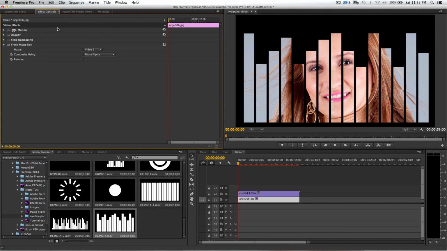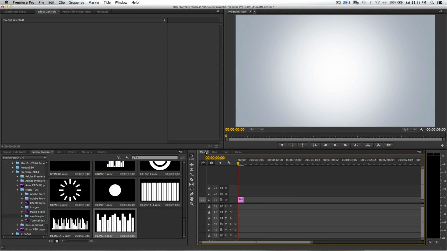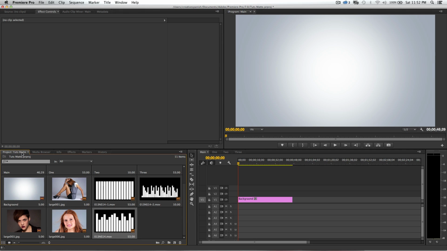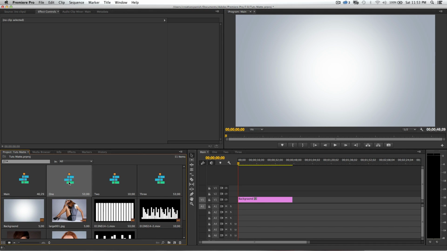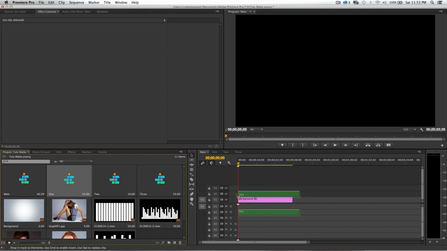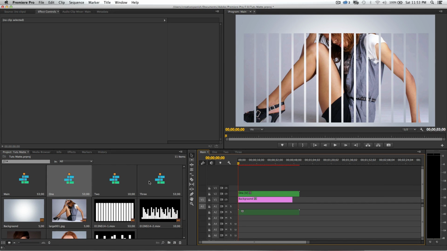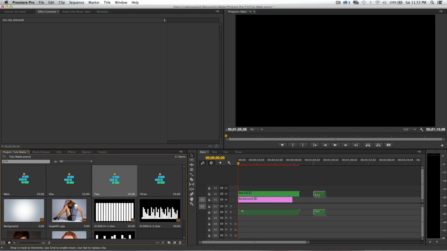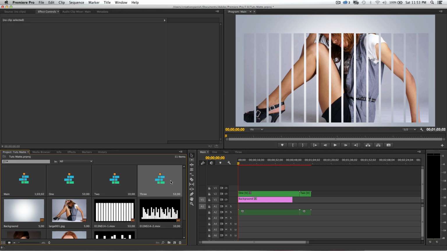That's it. Okay, let me just go back to my main sequence, and let's start adding these sequences to this main sequence. Make sure to extend the background a little bit, and let me go back to the project panel. Okay, so here we go. So let me just grab the sequence, make sure it's in the second layer, the sequence 2, and this sequence 3.